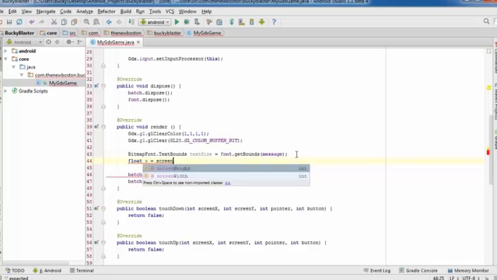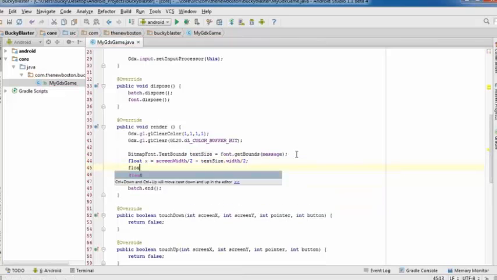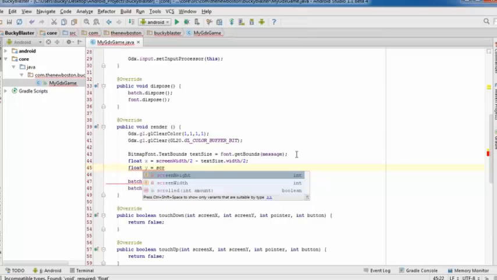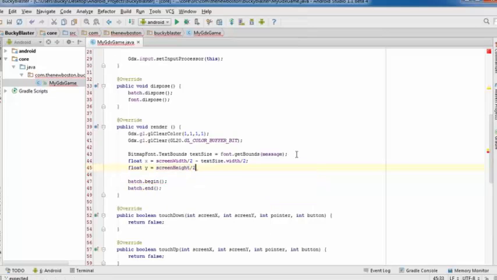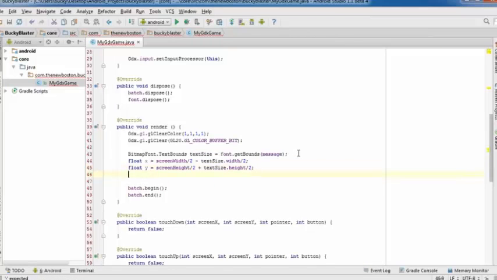The first thing we need to do is get the width of the screen over 2. Again, that's going to give you the center of the screen. But then we need to subtract the text size width over 2. We do the same thing for the Y position. Alright, so the height over 2, and we actually want to add, because remember, the coordinate system is a little bit flipped whenever you're working with just libgdx. Text size height over 2, looking good.